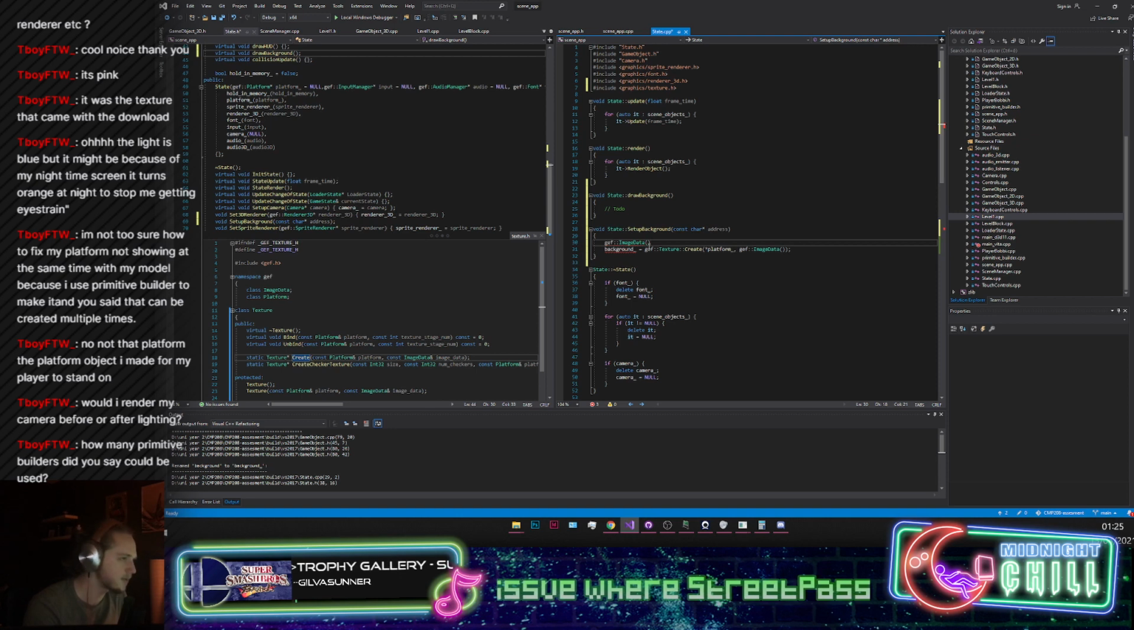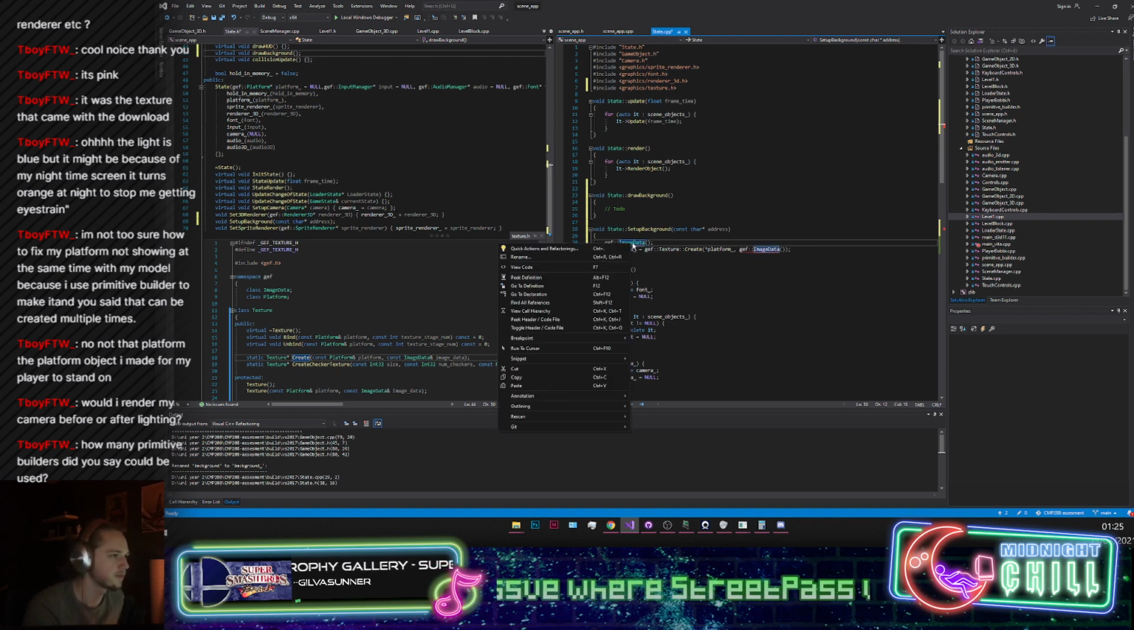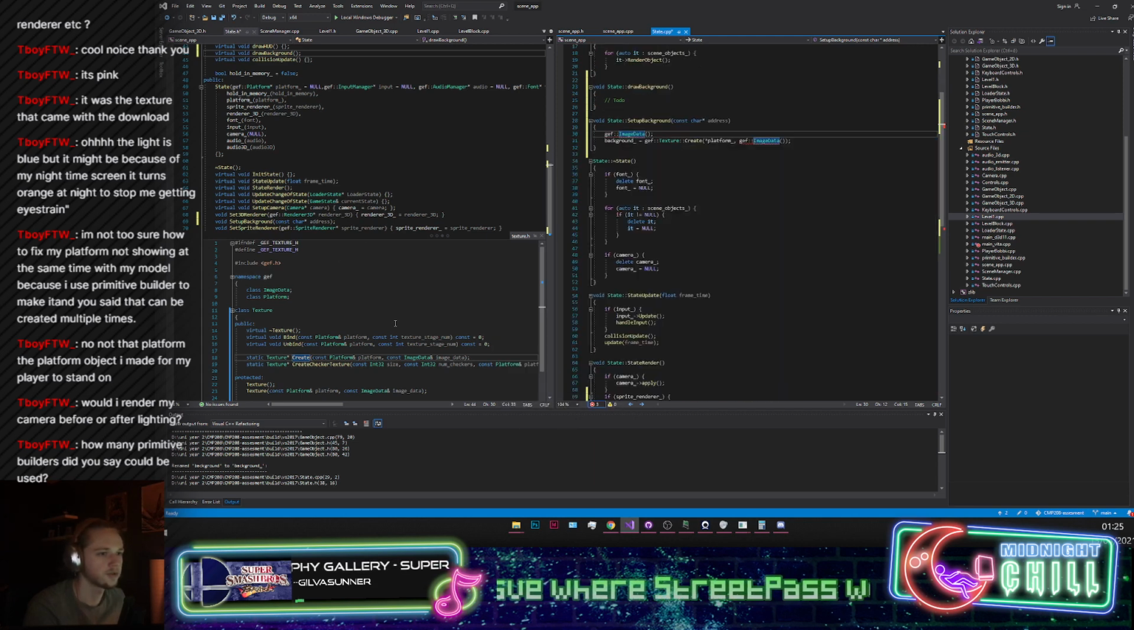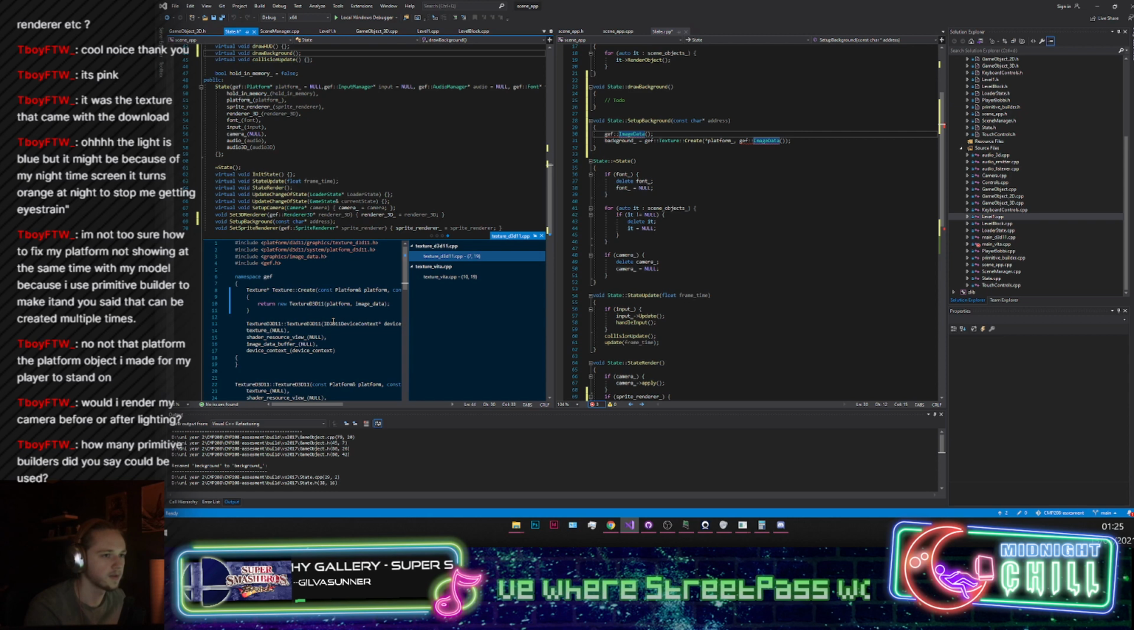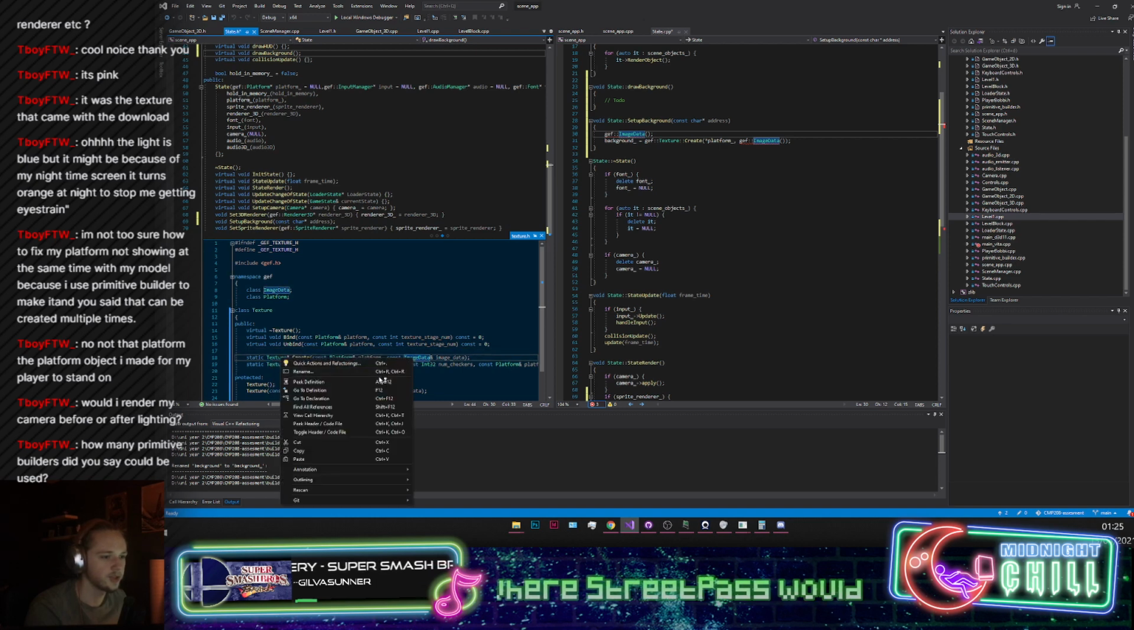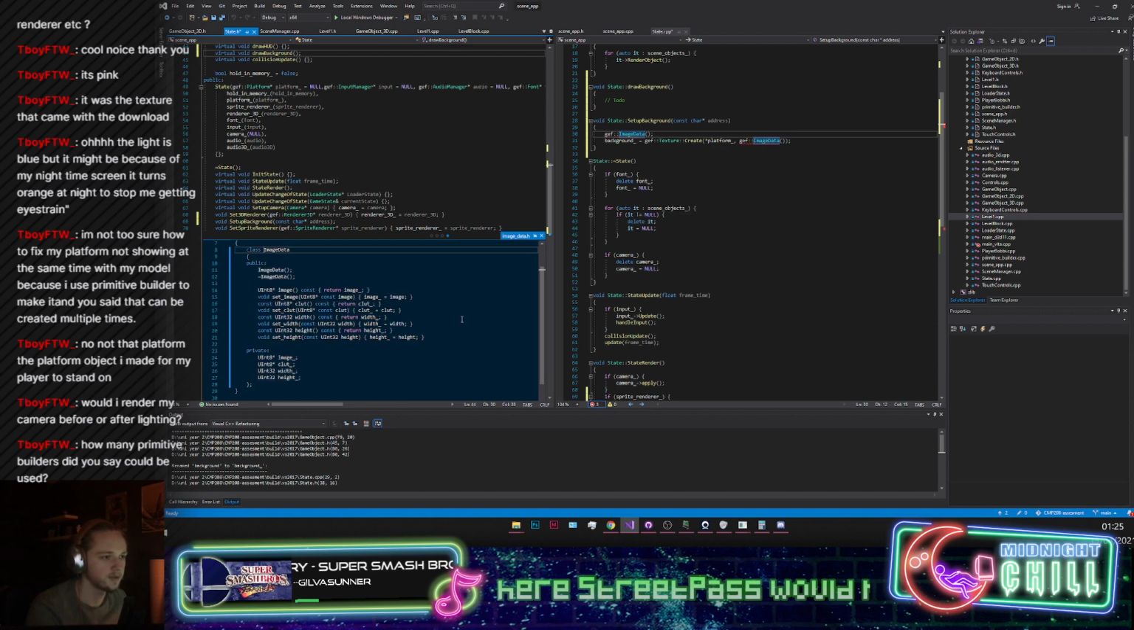Wait, why is this? What? Peek definition again. Oh no, not good. I'll use this instead. Thank you. Namespace, texture. No, texture is almost done. Funnily enough, I need to do this. Is this image data? No. Show me the image data. Peek definition, please.